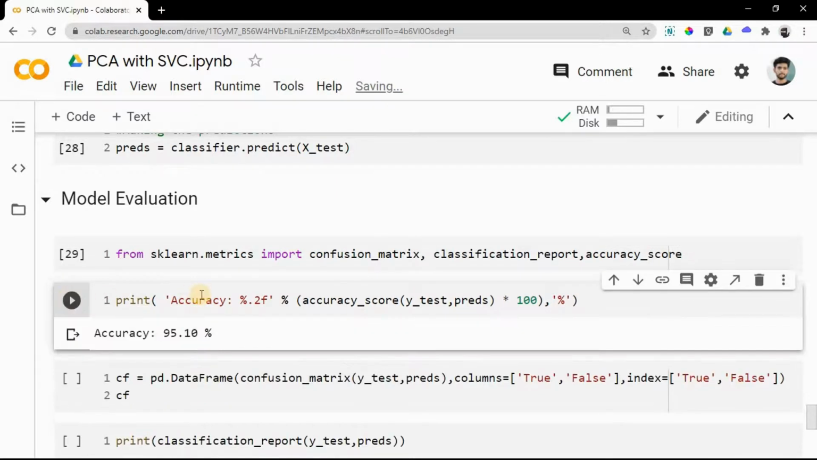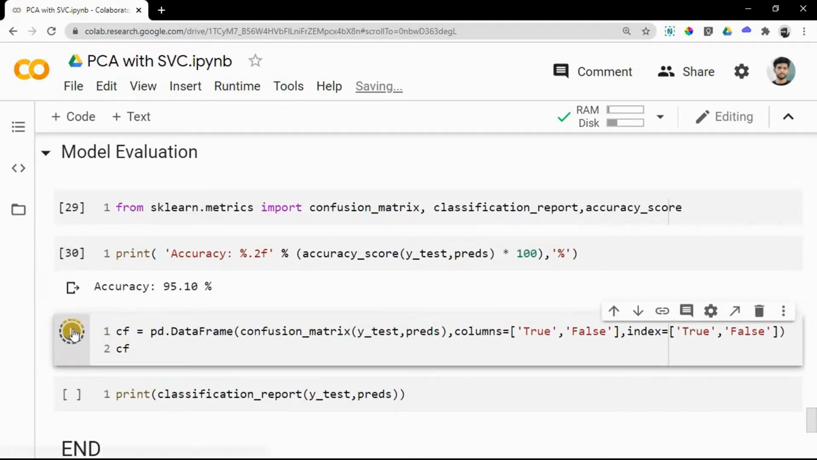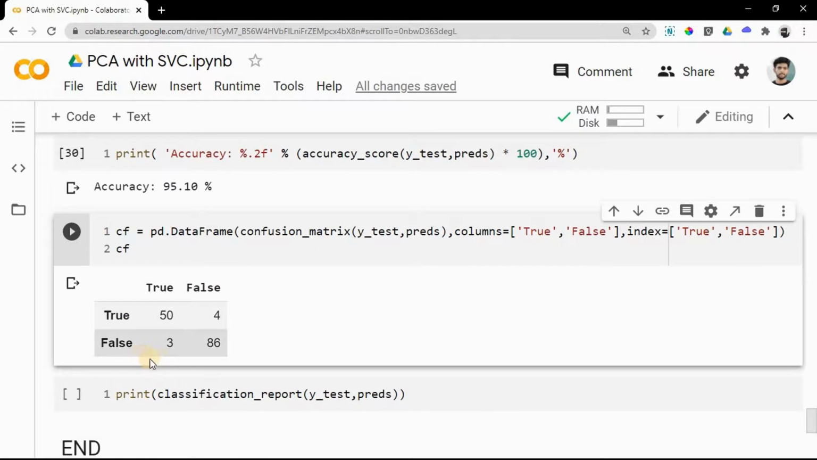First, check the accuracy, which is 95%, and then checking the confusion matrix. This matrix shows that our model has predicted 50 correct values which are actually true, and our model predicted them true also. And these are the 86 actual false values, and our model predicted them false also, and these are the wrong values, total 7, 4 plus 3. So our model did a great job at classifying both the classes, malignant and benign.